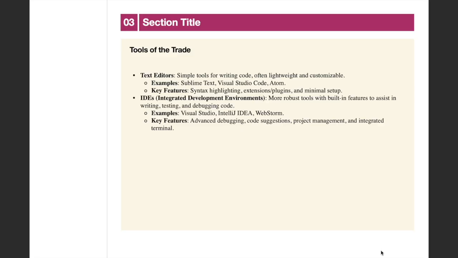Now, anyone can ask, why do we love IDEs? Because they do half the work for you. They have advanced debugging tools. They give you intelligent code suggestions as you type. They help manage your entire project folder in a great visual manner. And they even have a terminal integrated right into the window.